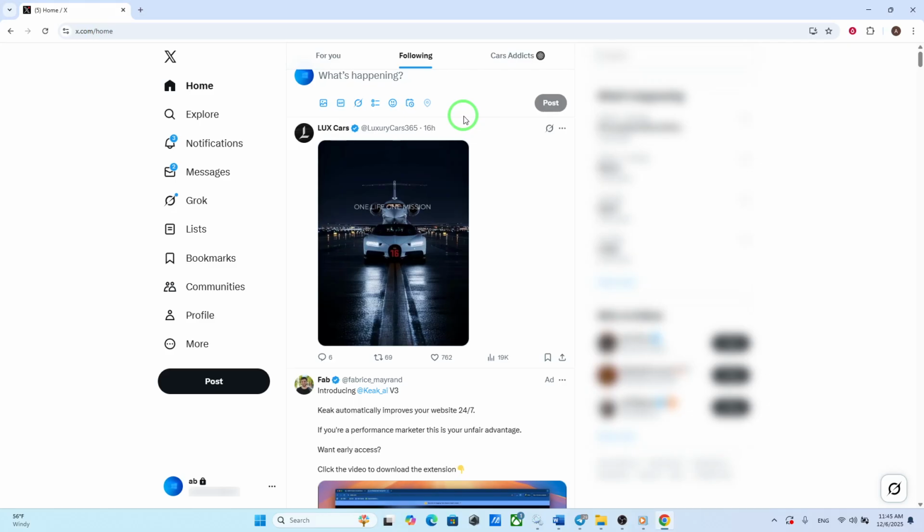This tab shows everyone you currently follow on X. From here, you can scroll through the list to find the account you want to unfollow. If you prefer, you can also open your main feed and find a recent post from that account instead.